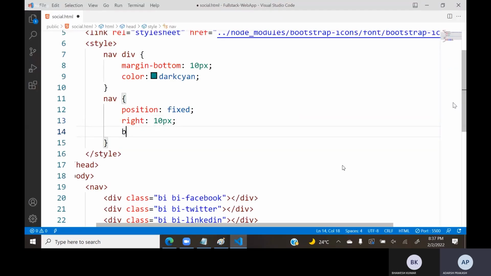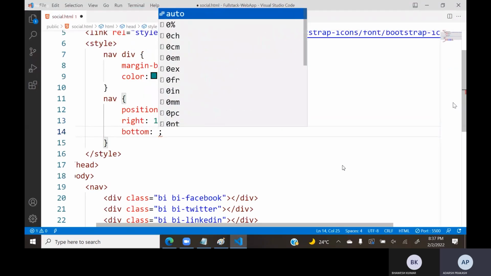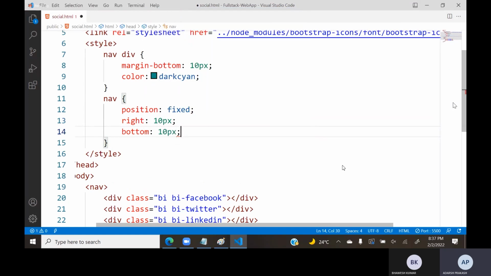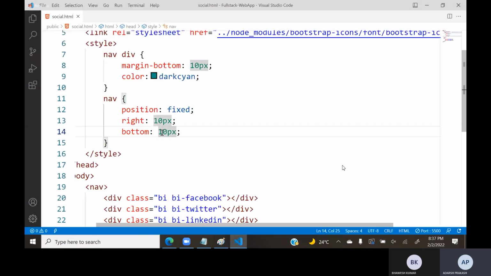But bottom also, no? That means we want bottom. Bottom, how many pixels? Bottom also 10 pixels. That means from the bottom 10 pixels. It will be here. I want it a little bit down. That means bottom 0 pixels. I can give like this. Then it will be exactly at the bottom. That's your wish, how you want to define. So that means now it is fixed there.